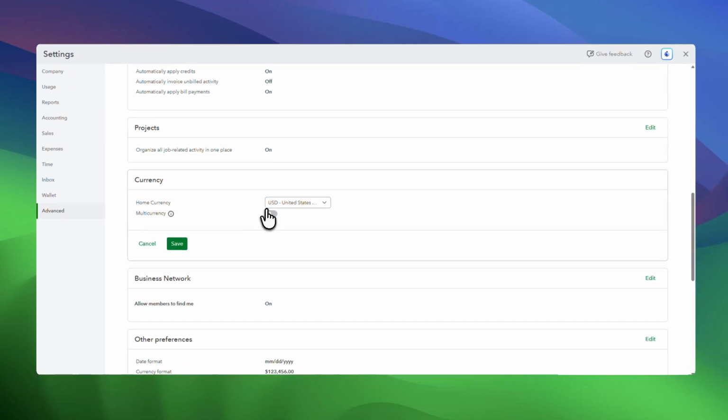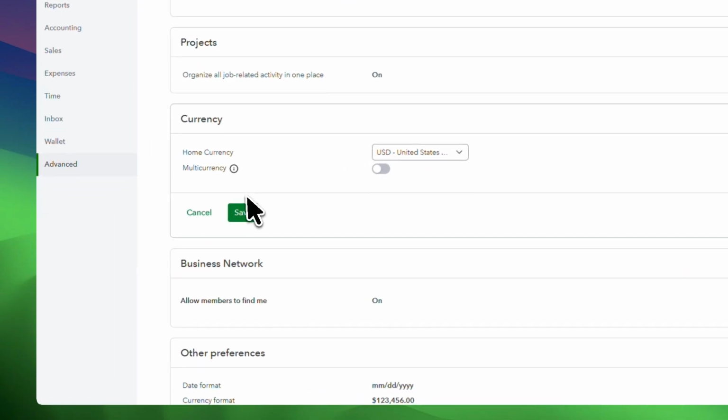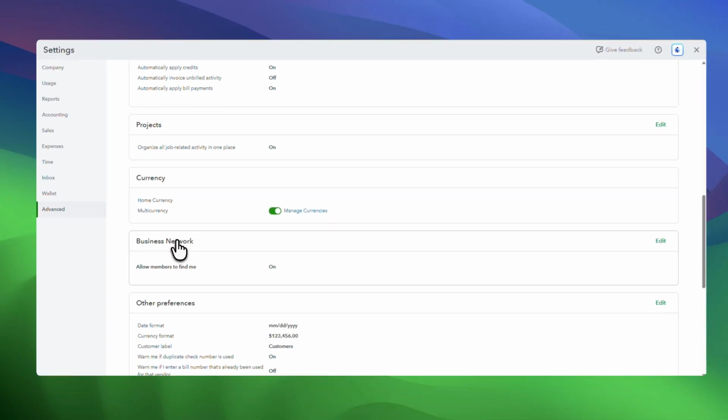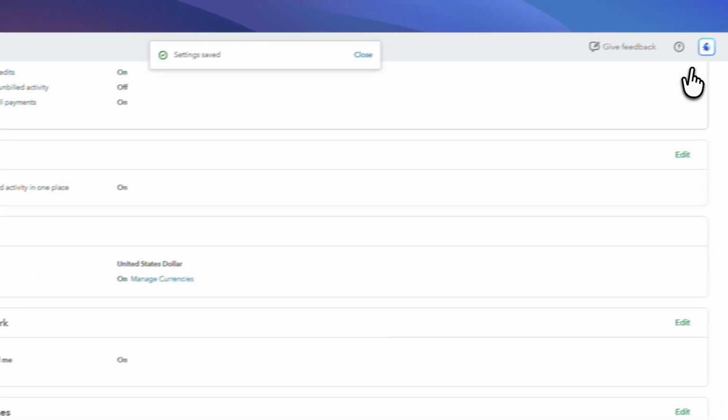At this point, QuickBooks may show a warning letting you know that once multi-currency is activated, it cannot be turned off. That warning is important. Take a moment to confirm that this is really what you want before you continue. Once everything looks correct, click Save to apply the changes, then click Done to close the settings window and return to your dashboard. And that's it.